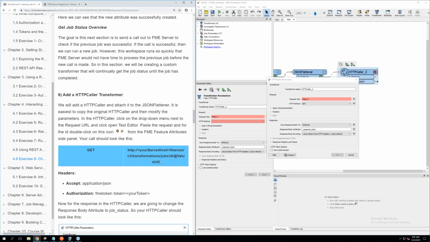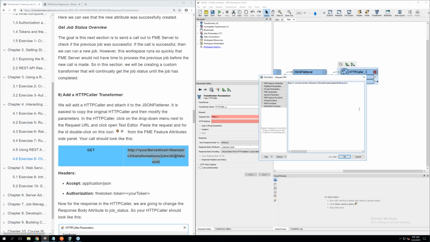Next, I have the URL. So I'm going to copy this and paste it in the request URL. Under your server host, I'm going to write in localhost. And as you can see here, I'm using the value that was created in the JSON flattener as my ID.